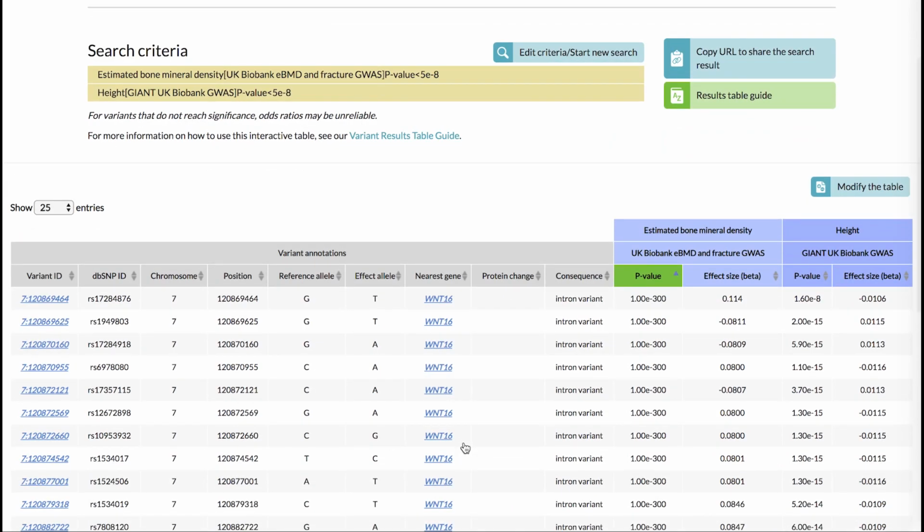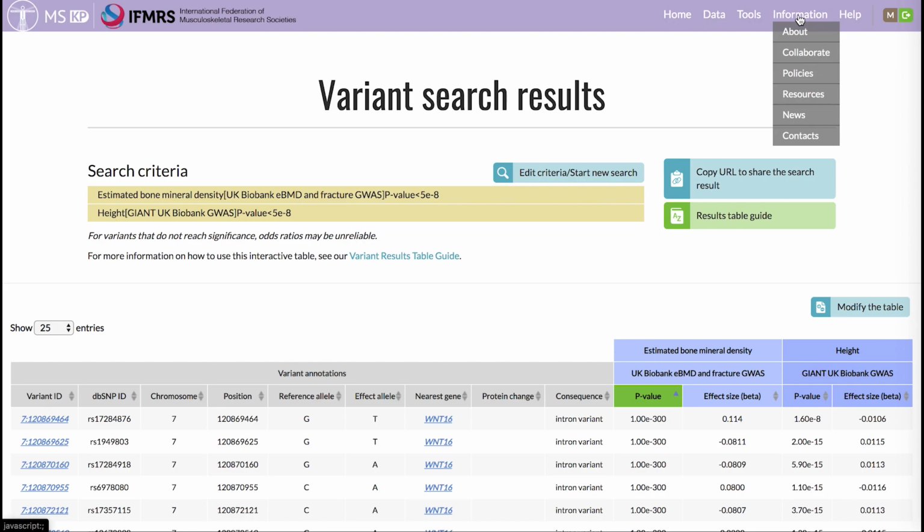Finally, under the Information menu, you'll find information about the project, help documentation, how to collaborate, and more. Please contact us using the form at the help link with your questions and suggestions.